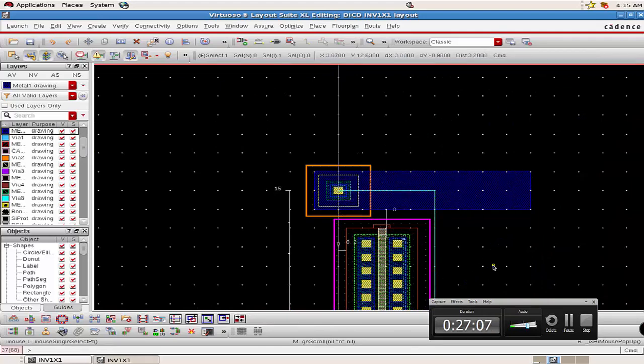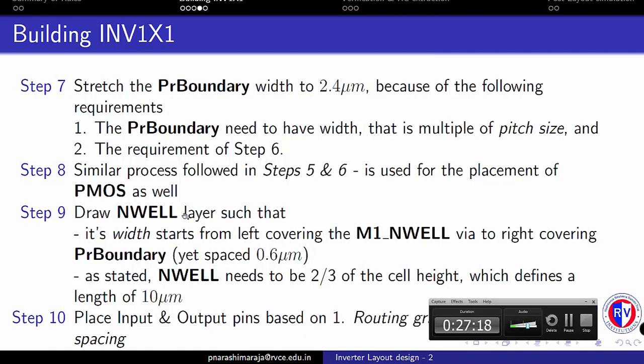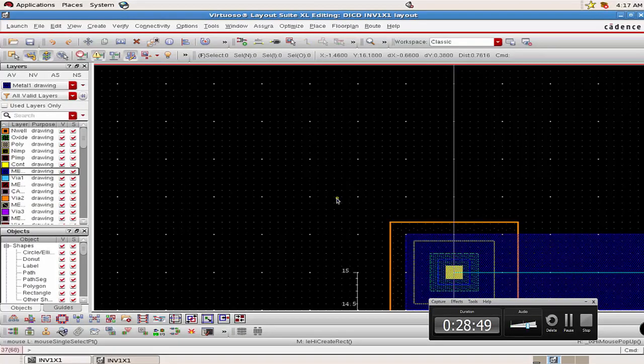So step number 5 is to draw an N well such that its width starts from the left, covering the M1 N well, to the right, covering the PR boundary by a spacing of about 0.6 micrometer. And the height has to match our rule that it has to be about 2/3 of our cell height, and we have already seen that this would lead to 10 micrometer. So in order to create 10 micrometer height right from the top of our N well, we can use the M1 N well via as our starting point.